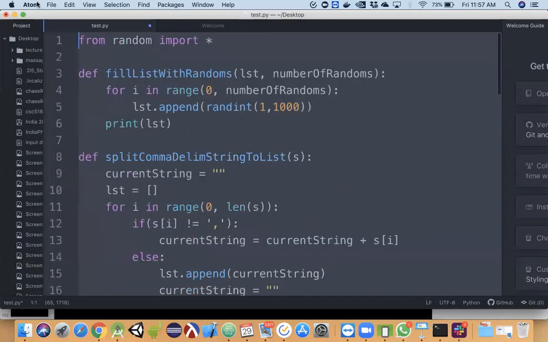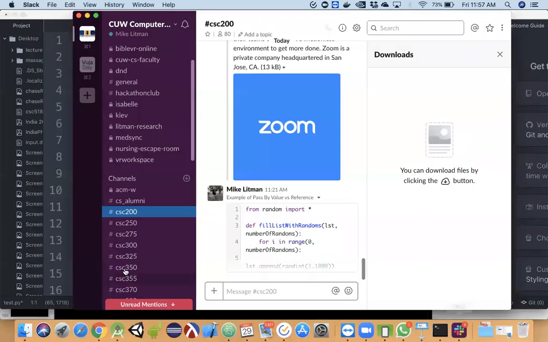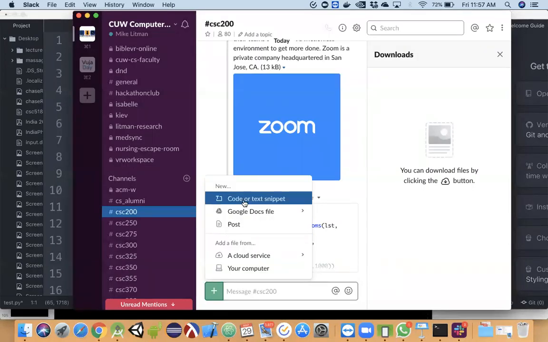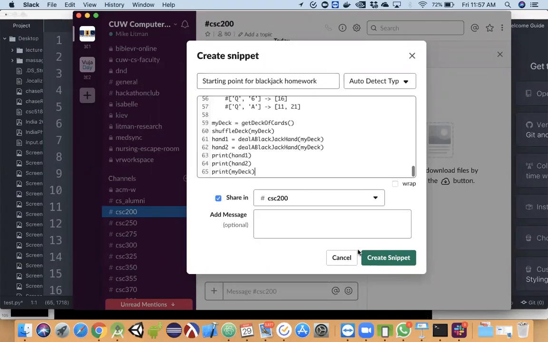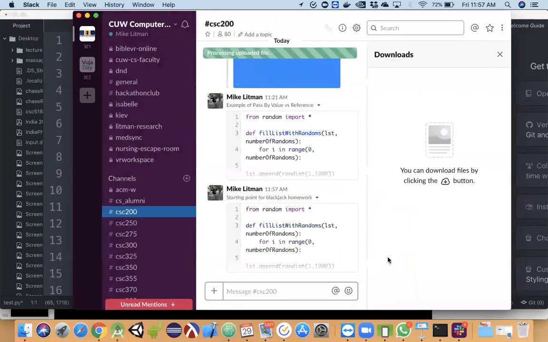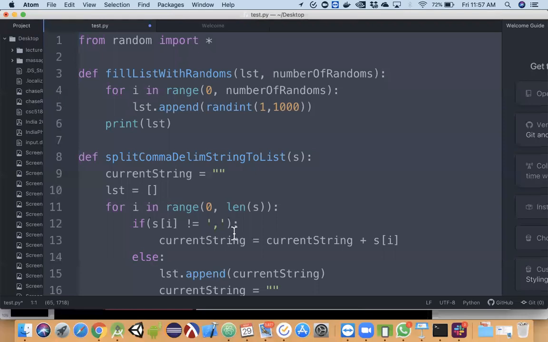I'll go ahead and copy all this. I'll paste it into Slack so you have it. Starting point for Blackjack homework. All right. So that's up there.